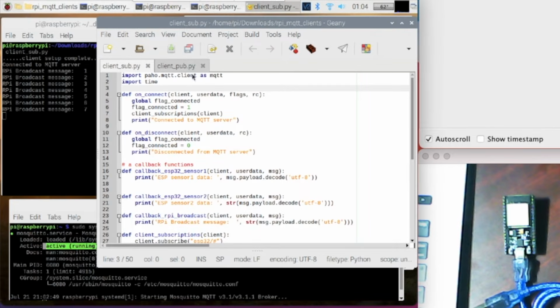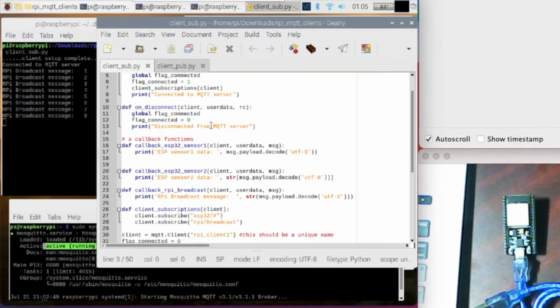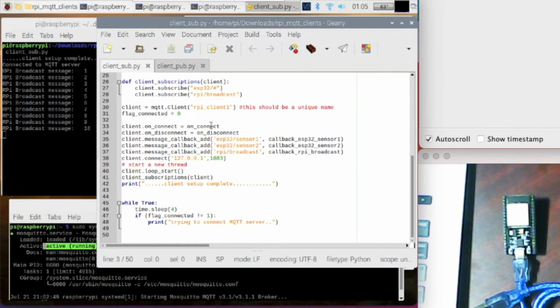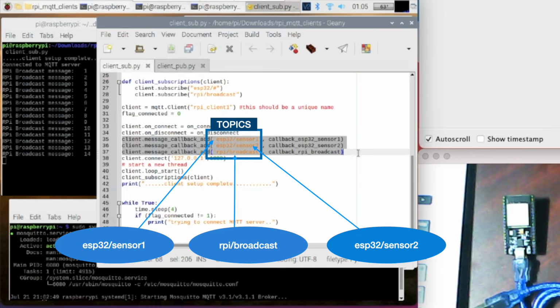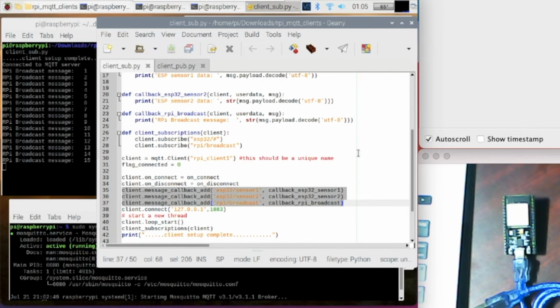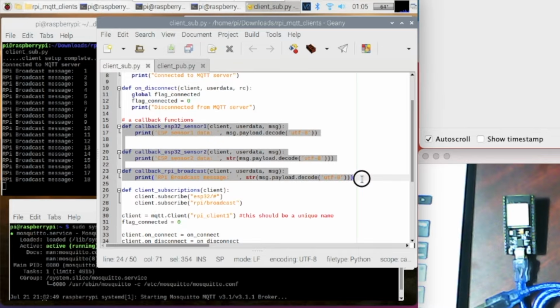The code for this script is simple and less than 50 lines. We simply create an MQTT object and it connects to the MQTT broker running on the same machine. If your broker is running on any other Linux machine, just change this IP address here. Callback functions are added to handle the incoming data on these three topics. Inside the callback functions, I am just printing the received data on the terminal. You can place your data handling logic here.